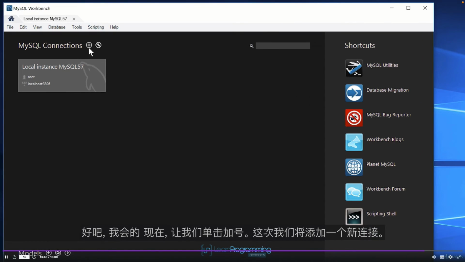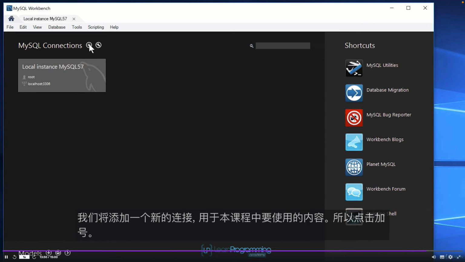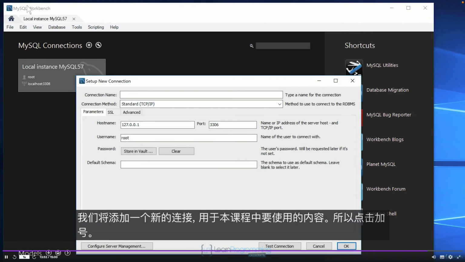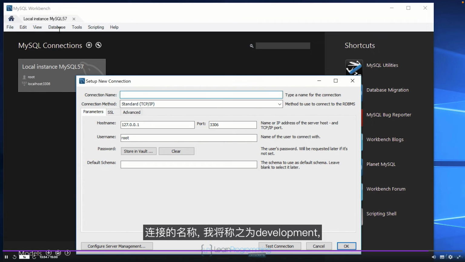All right, now let's click on the plus this time. We're going to add a new connection for what we're going to be using in this course. So click on plus, and the connection name, I'm just going to call it development, but you can call it literally whatever you like. And we're going to change the username. Instead of root, we're going to change that to the username we created, which was dev user.